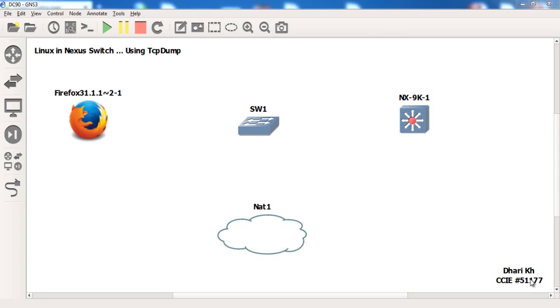My name is Dari Khalid, and I will be with you today with this small tutorial talking about how to use Linux commands, especially tcpdump, with Nexus devices. From a troubleshooting perspective, with tcpdump, this is the tool we can use to capture any interface inside that device and analyze the traffic, and after that probably discover what the issue is with the interface. So let's get started with this lab.